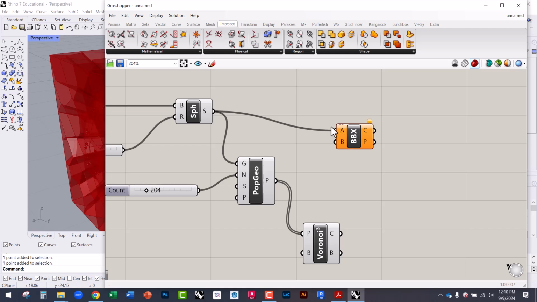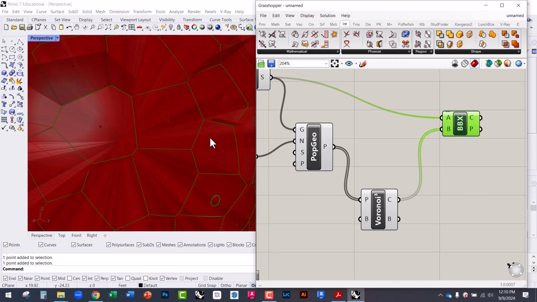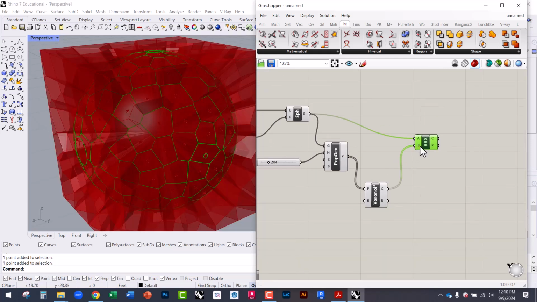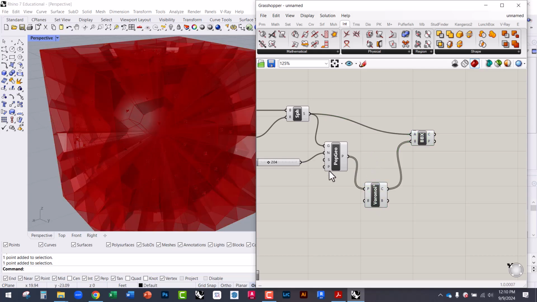Okay, so mousing over this, it's looking for the first B-rep and the second B-rep. And we can plug in the sphere to one, and the Voronoi to the other. And you'll notice this is turning green. So when it's selected, it'll turn green. When you click away from it, it'll be red.